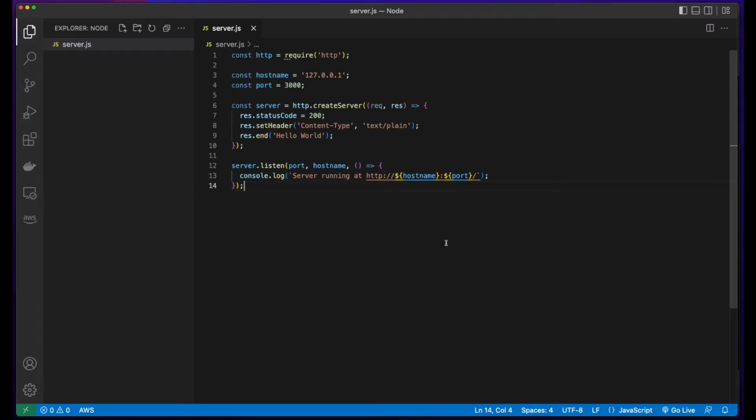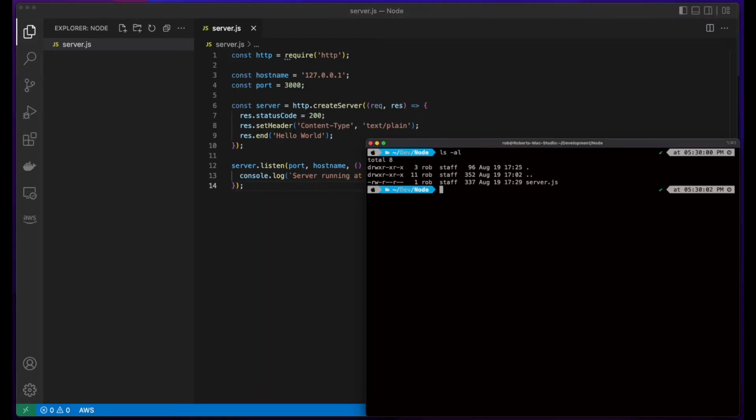From here, I'll go back to my terminal, do an ls -al, and we see the server.js file. And now I'll run the server by executing the command node and passing the name of the file to it. And we get a message saying that the server is running on 127.0.0.1 port 3000.